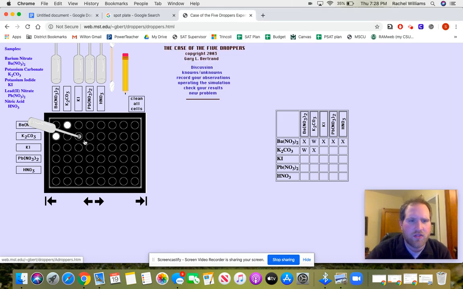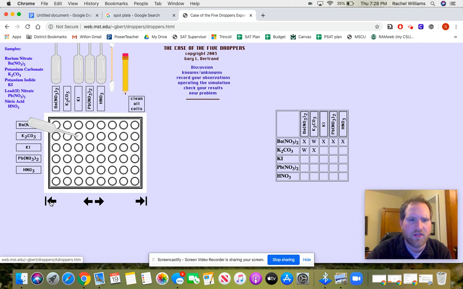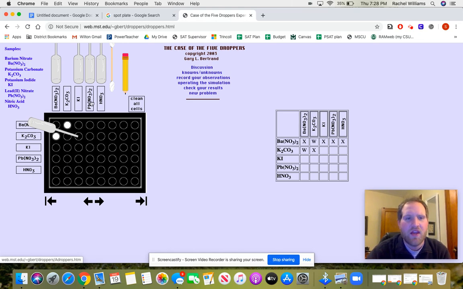Next one, looks like nothing. Yep, nothing happened. Notice why it's important to have the black background. You can't see those white ones unless you have the black background. All right, the next one is K2CO3 plus PbNO3, white precipitate.